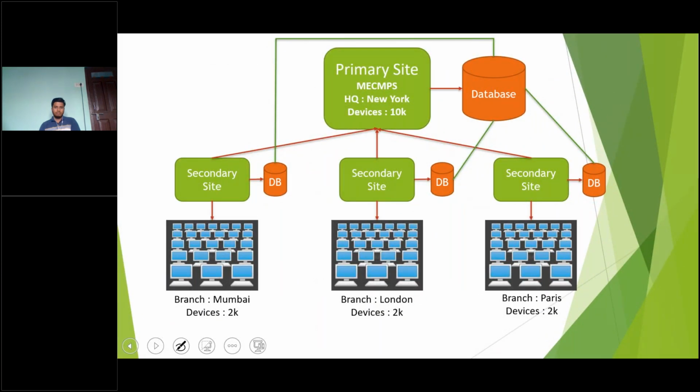Now, generally, the typical architecture is like this. 99% of the time, you will have this kind of architecture in companies. You will have a primary site in the headquarters. Where is the headquarters? In New York. New York has 10,000 devices, just for an example.